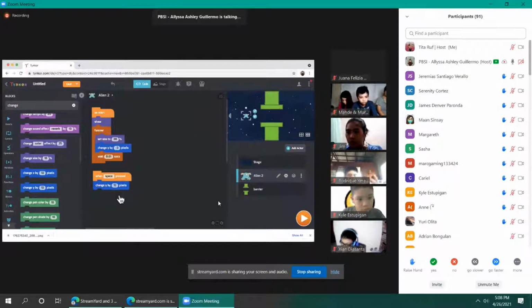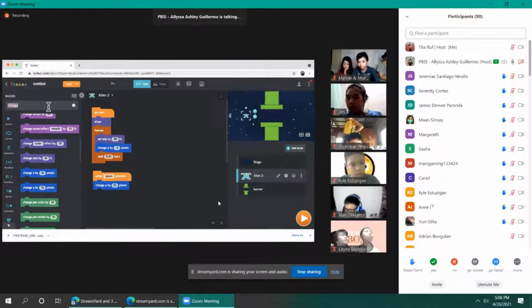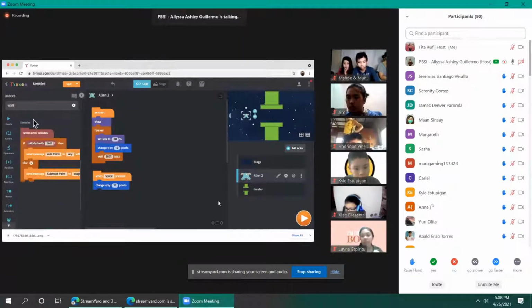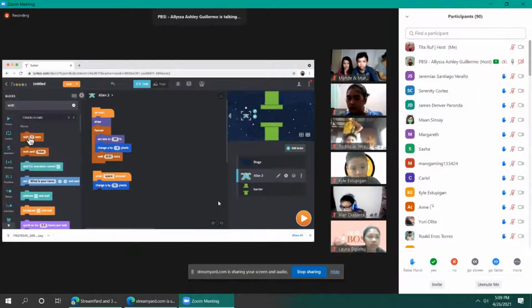And hindi natin siya lalagyan ng minus sign or hindi siya magiging -10 because our goal is to go up. Remember, if it's going down, there should be a minus sign. If it's going up, just leave the number as it is. Okay? Then, let's add the wait or yung konting delay natin. Wait, same thing, 0.01.